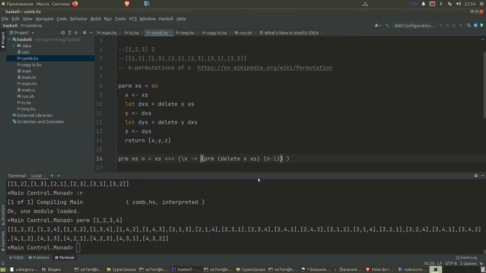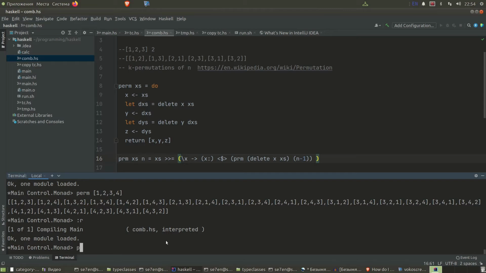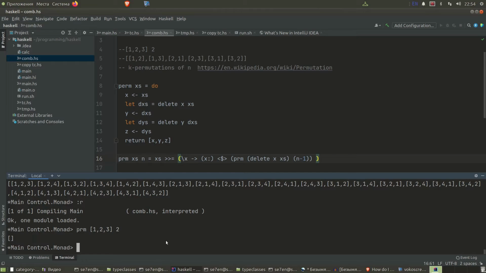So this means that prm returns me a monad, a list, and I can fmap over this list with the partially applied cons operator constructor. So I just take x and add it to every solution of lower tasks, and that's all. That's the solution, I think. It seems to work. Let's try to reload and run this on a list with 2 elements.